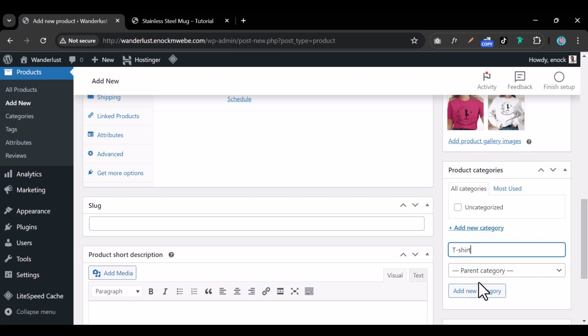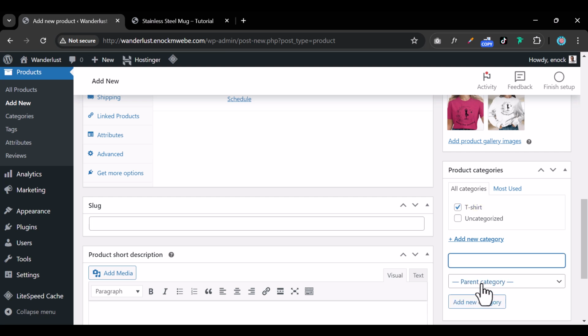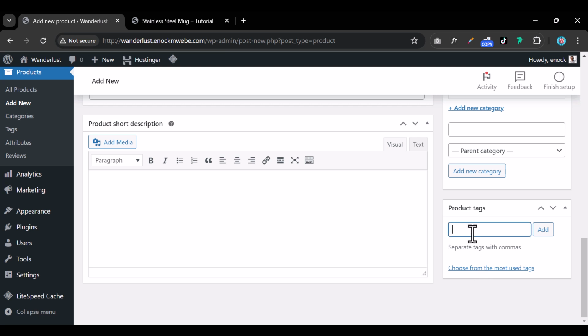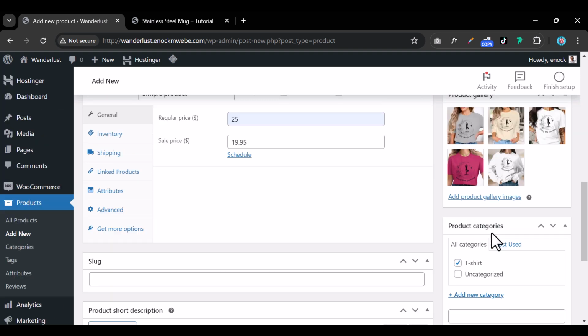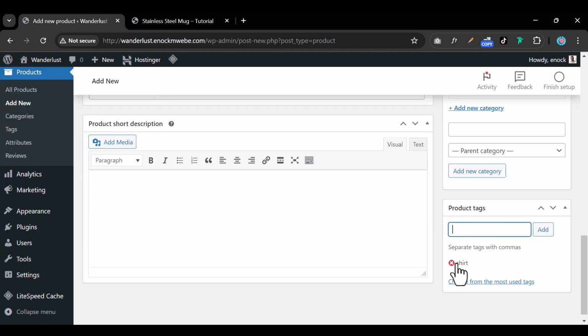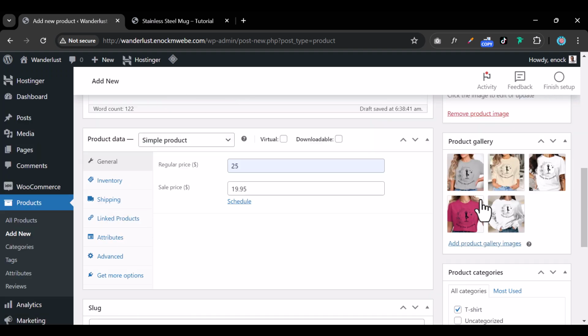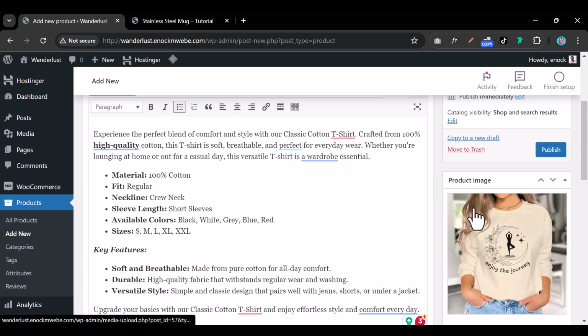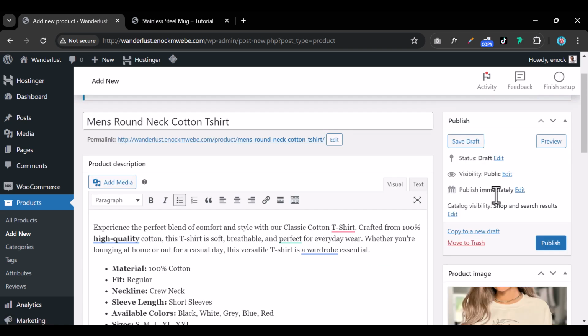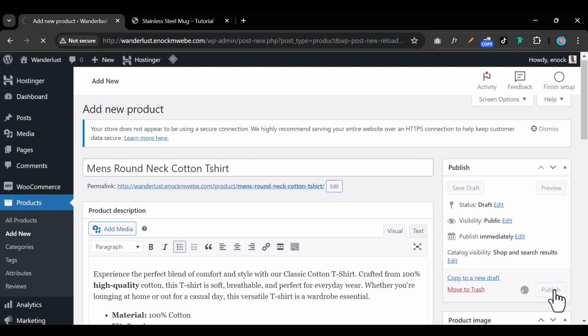All right, and don't forget to click on add new categories. The product tags work more like categories, but I already added them. So you can click and say maybe shirt or shirts or something. So now when you take a look, we've added a shirt tag, a product category, a product gallery and a product image, and what's left is just to click publish on this item.